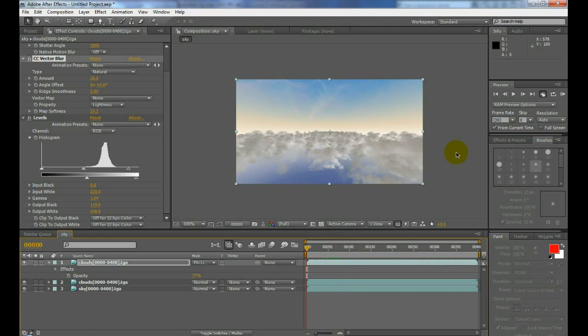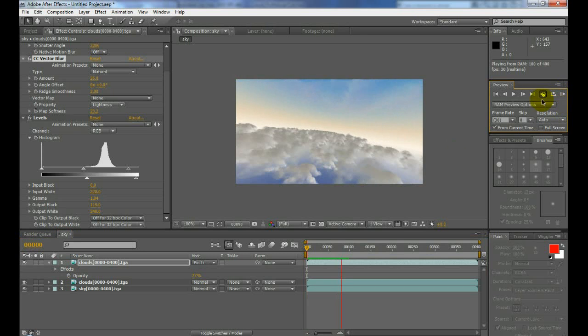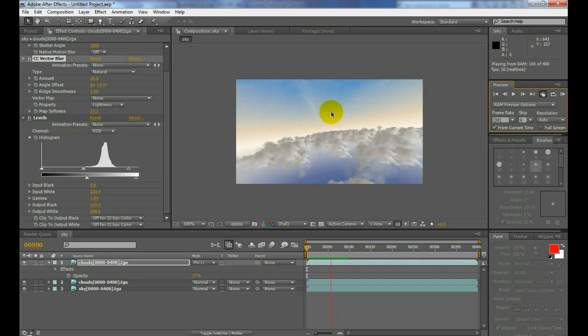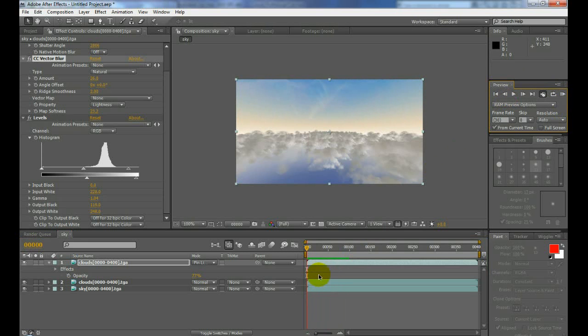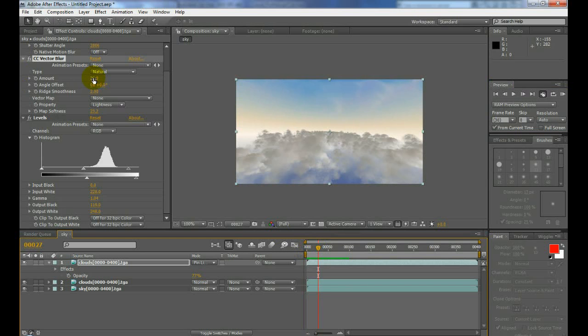So let me just preview this real quick and see how that's looking so far. I'm going to pause it and I'll come back. Okay, that is not looking good. With the motion blur and everything, the vector blur, that's not good. I like the look of the colors, but I don't like the motion of it, obviously, so we'll fix that. Alright, yeah, it's too sporadic looking.